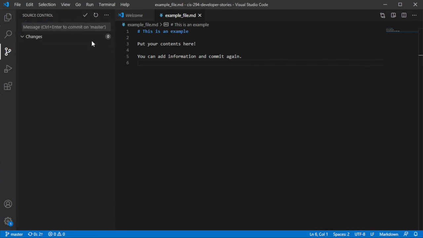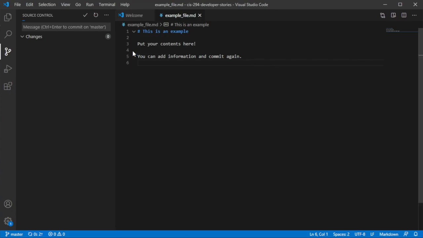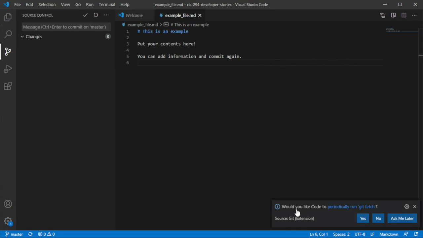So this is great. I now have a Git repository working on my local hard drive. But if I want to share this back to the rest of the team, then I need to come over here and pull this down and select push. And when I select push, it's going to push those changes. It's going to process for a second. It also wants to know if Code would like to periodically run git fetch.